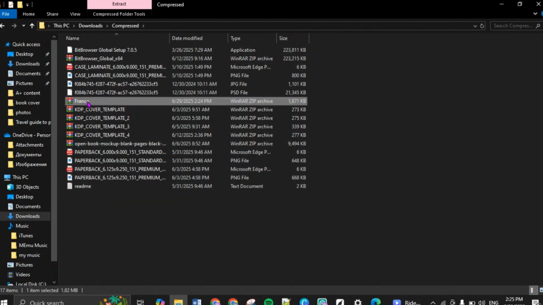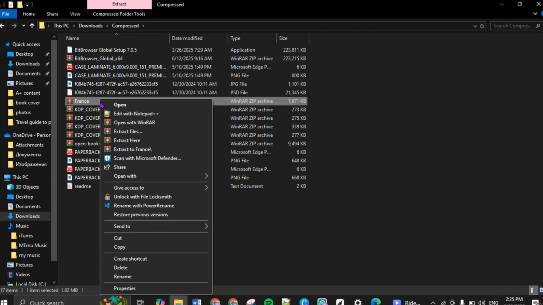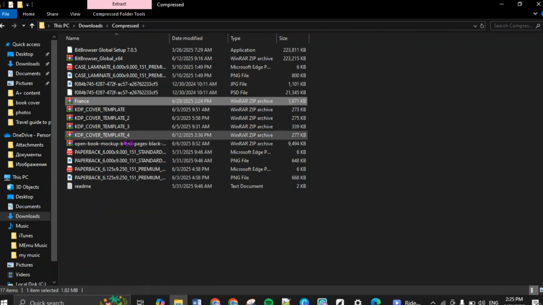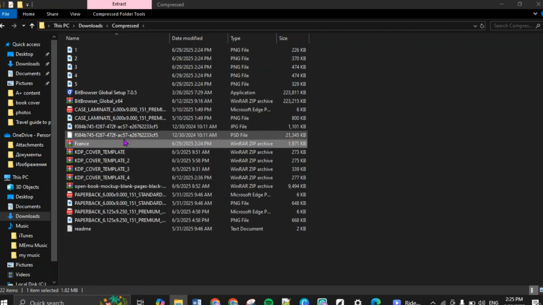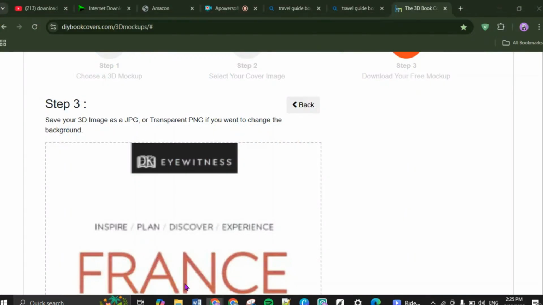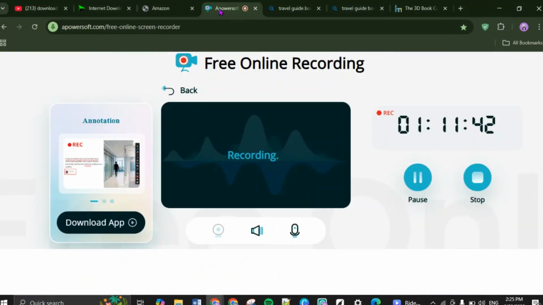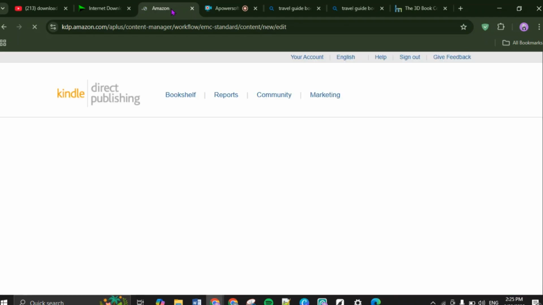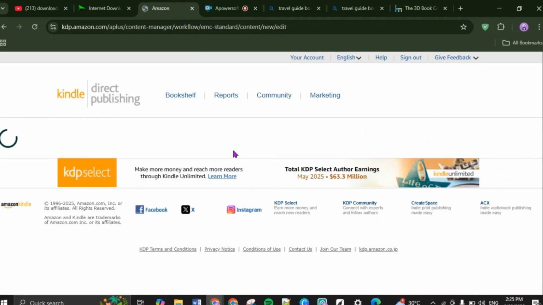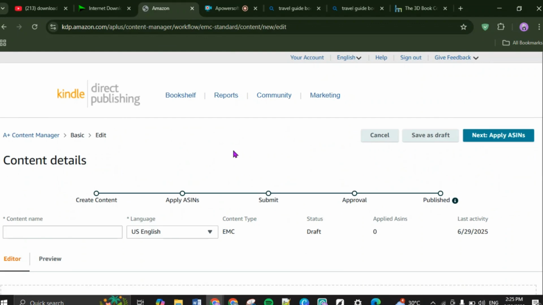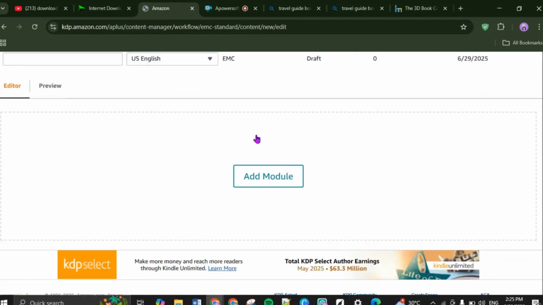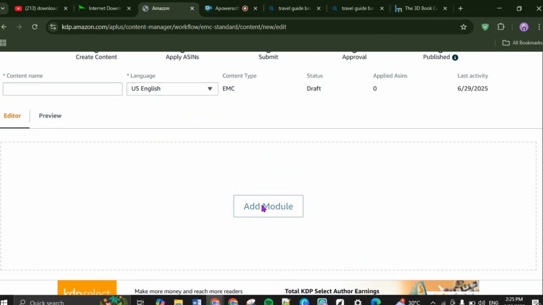It's a zip file because I downloaded the files at once. So let's just extract it here. Extract here. This is it, 1, 2, 3, 4, 5. So if you come to Amazon, and then you start adding our module.